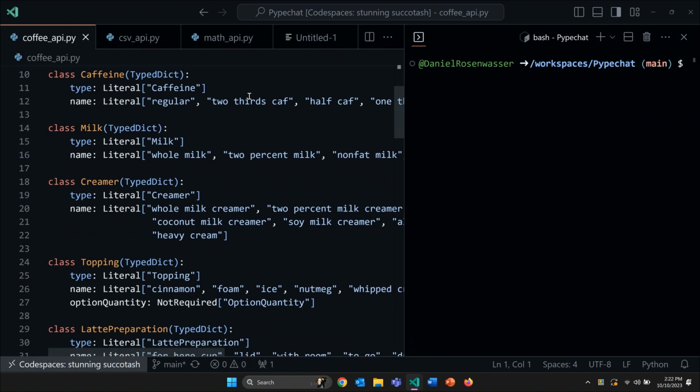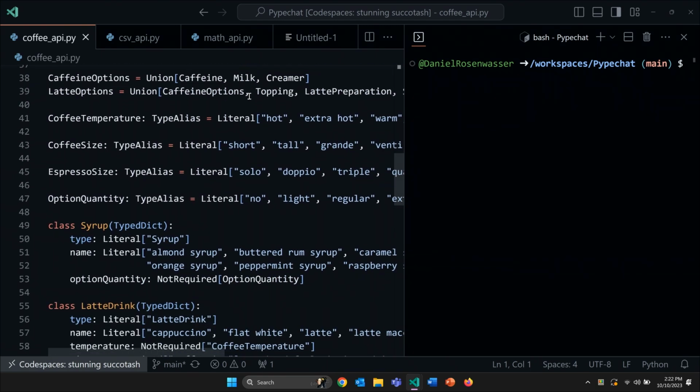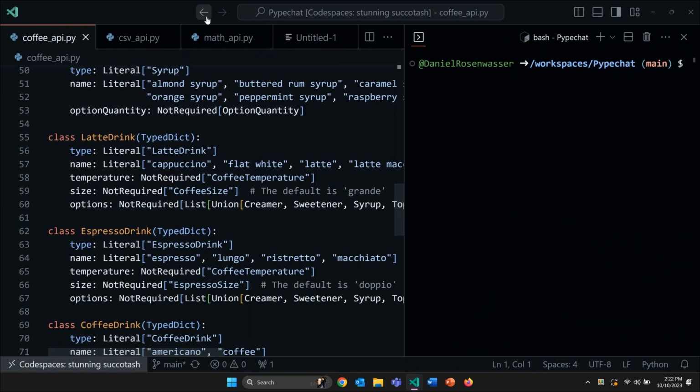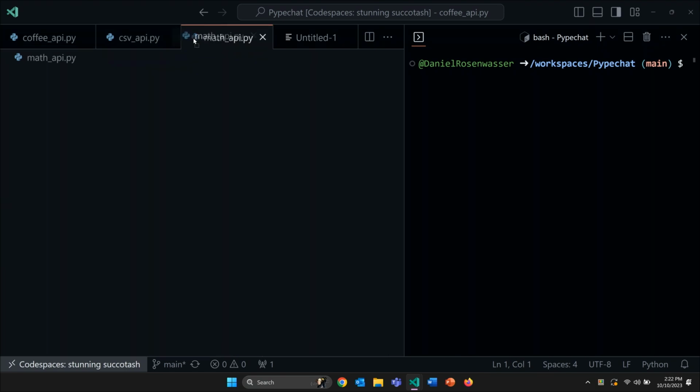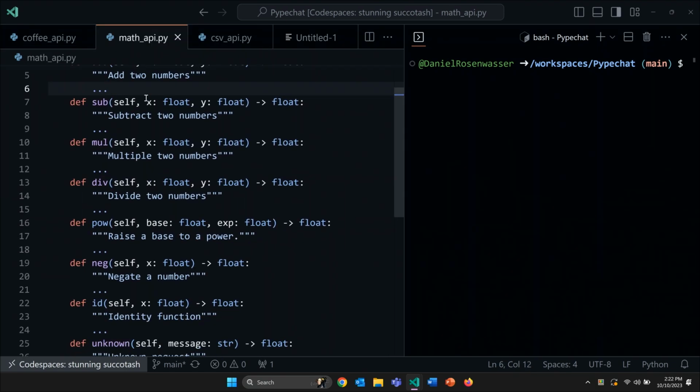I'm able to do something like the coffee shop with a very similar approach using types. I'm able to do something similar with the calculator app, just defining methods on a class with comments and all this other stuff that helps the model do a little bit better, and it works really well.